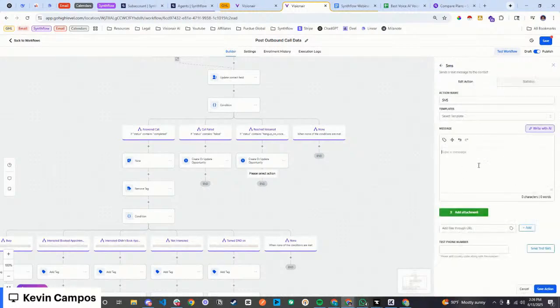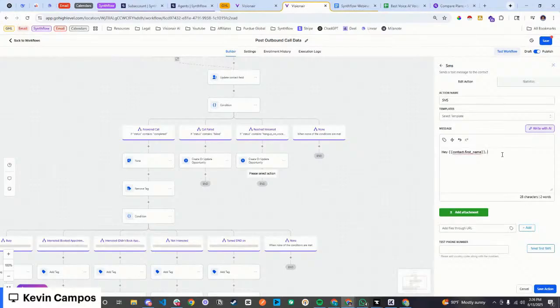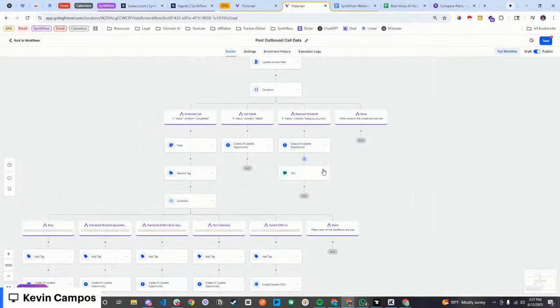So let's say this SMS says something like, "Hey, first name, I just tried to call you, but I wasn't able to reach you. Would you be able to give me a call back?" Question mark.